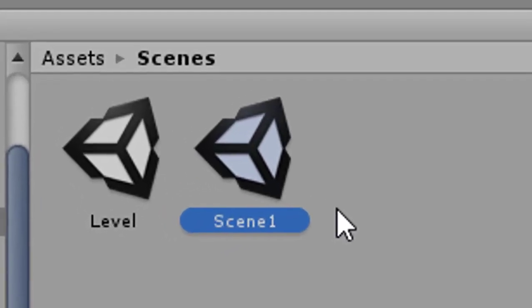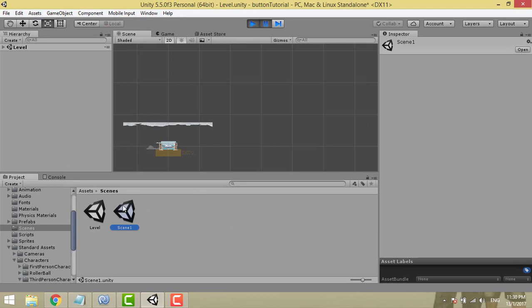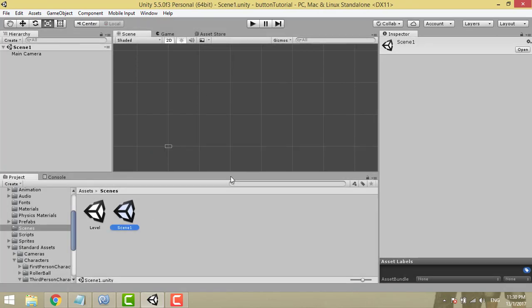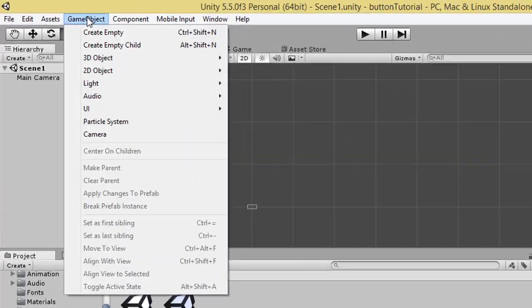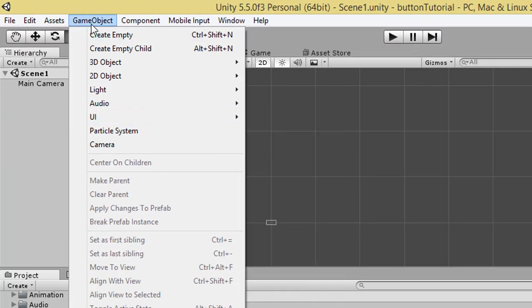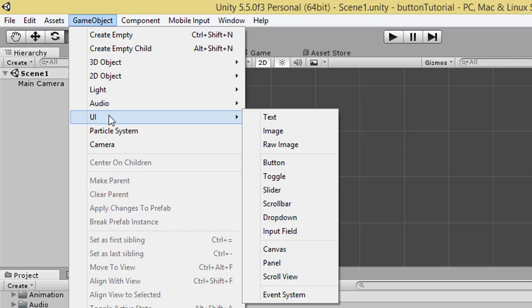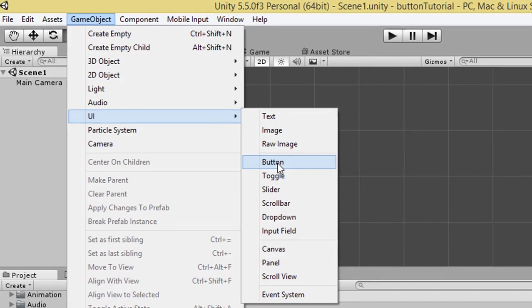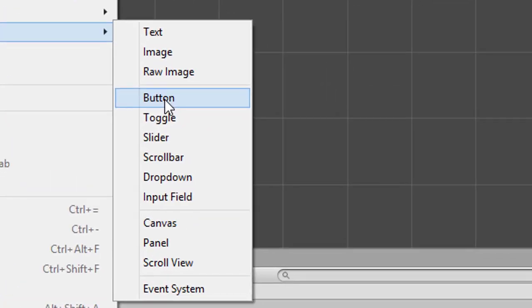We name the scene as scene 1. So another scene will be level. Then my scene is scene 1. Okay, after that we open game object, and then click UI. Then choose button.